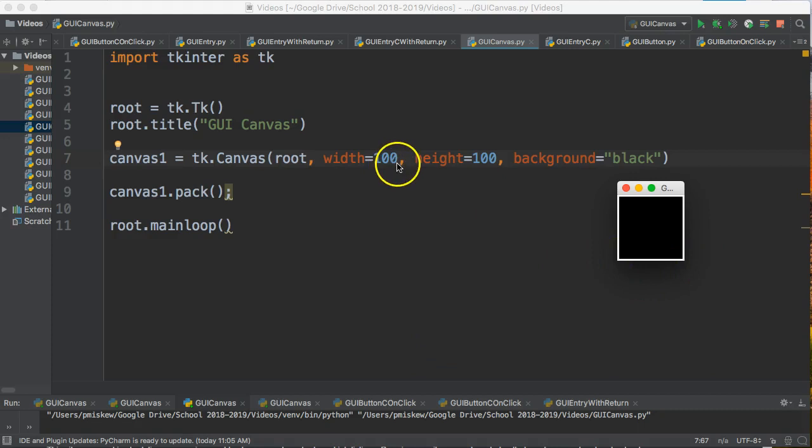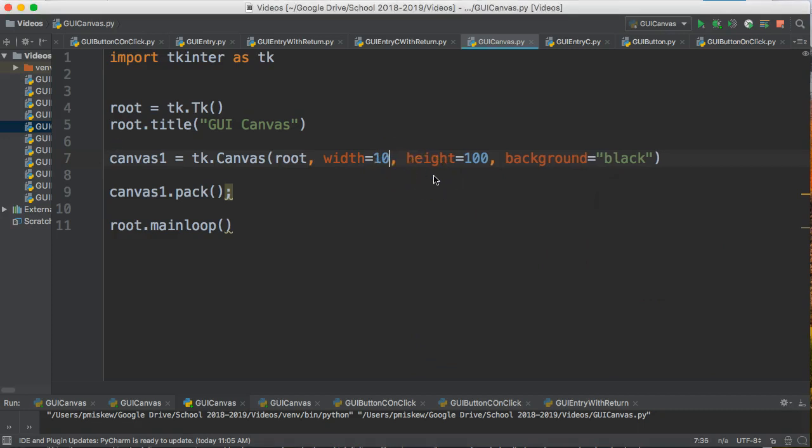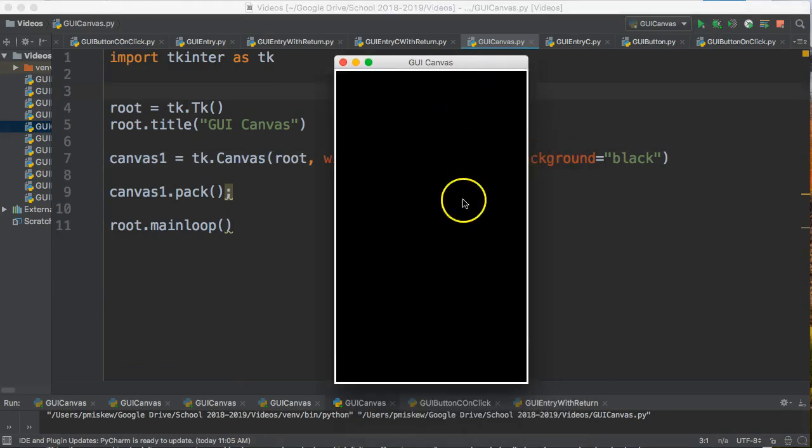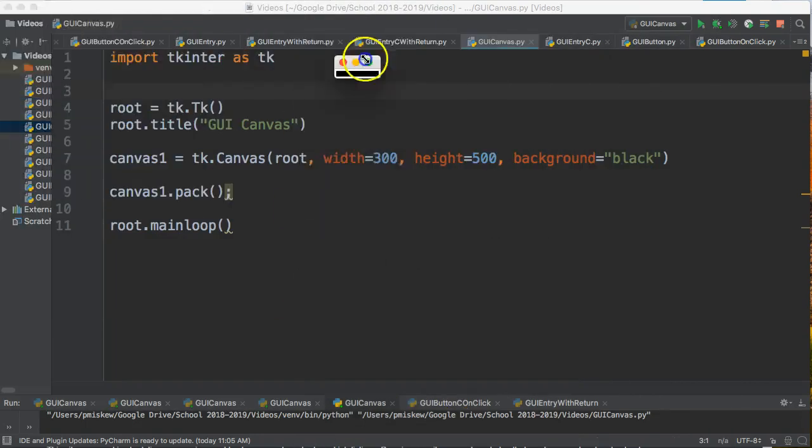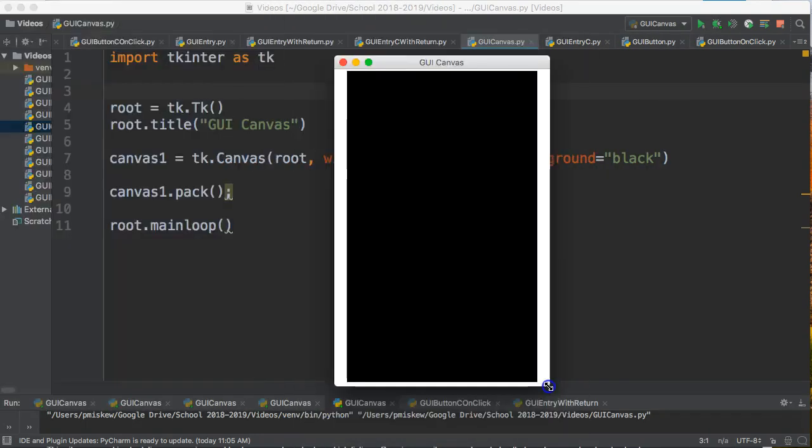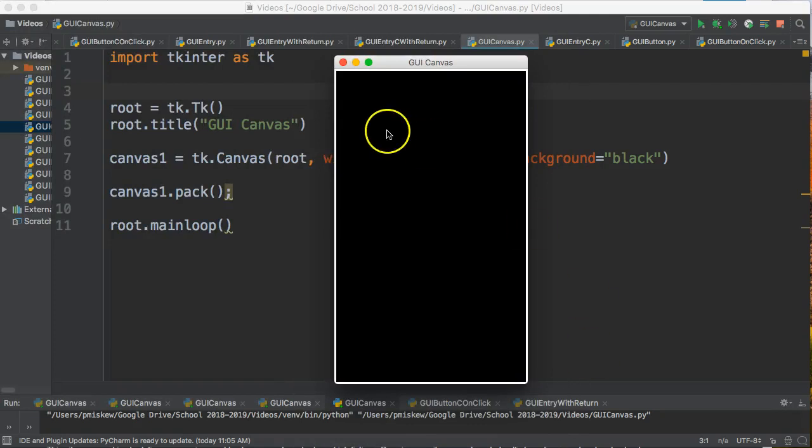So let's imagine I wanted to make my canvas, say, a width of 300 by a height of 500. For whatever reason, I decide those are the dimensions of the background. And there it is. Oh, I lost it. We have one little issue here that we want to address, and that is, I can resize this window. So the user could resize the window on you, which is a design flaw in your work.